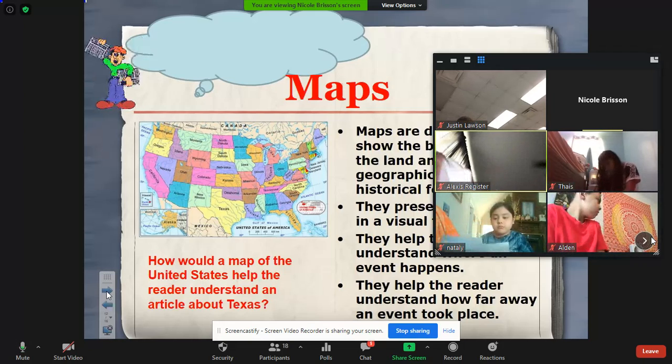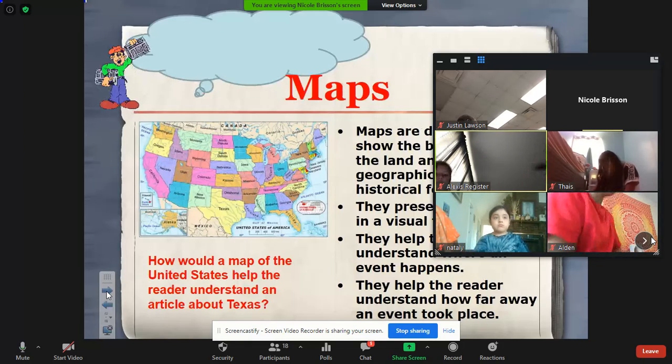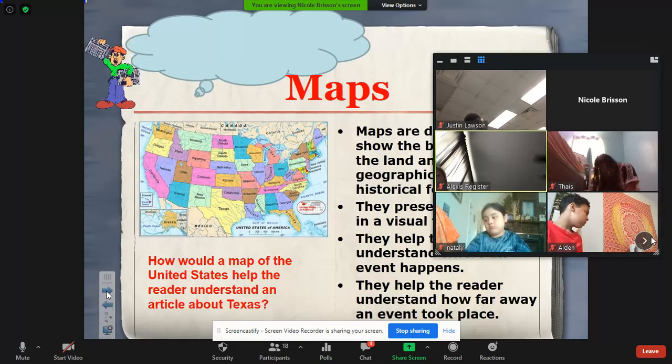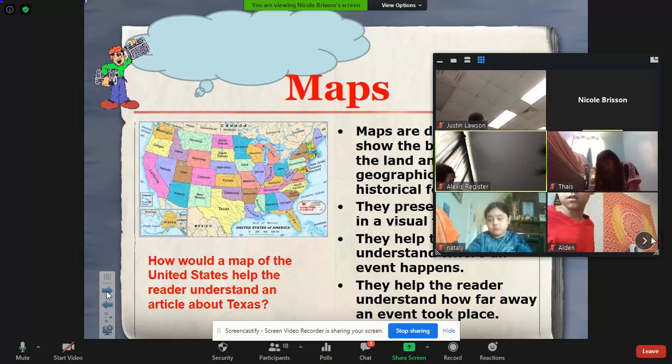Maps are drawings that show the basic shape of land. You might have a map of North Carolina, a map of the world, a map of the United States, a map of just Wilmington. It could be any location. I have a ton of maps right here. So these all show me different locations, and it's going to go with what you're reading.